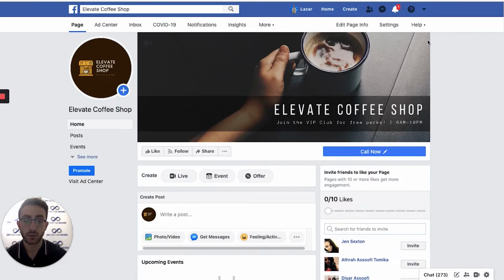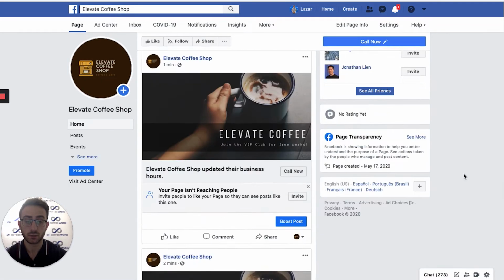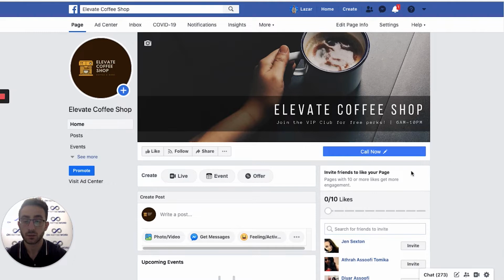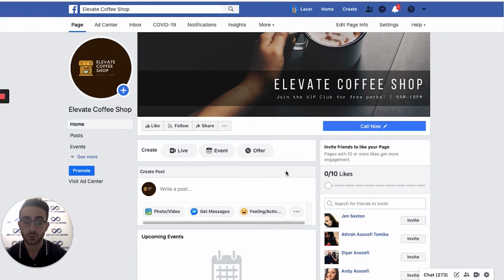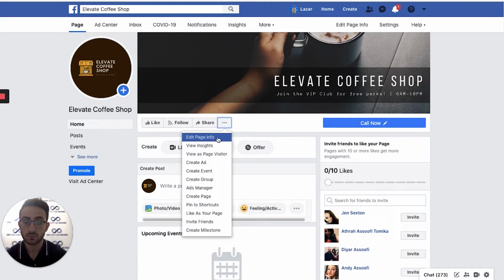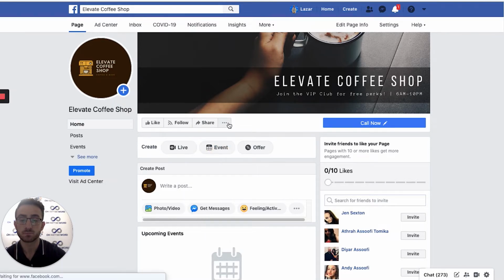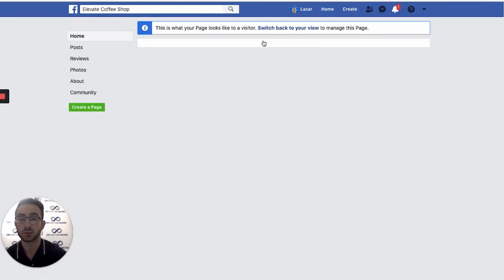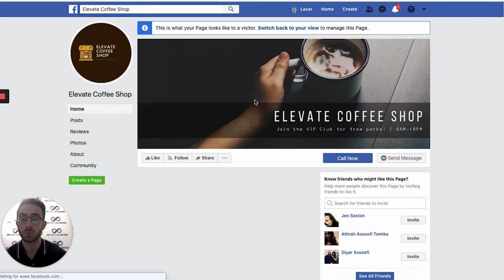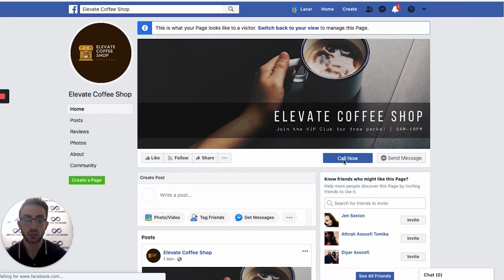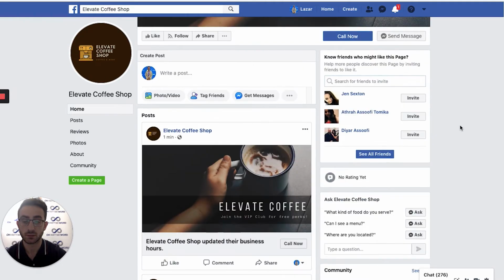But really right now, your page info is edited, so what you can do is, let me see, view as a page visitor. This is how your Facebook business page would look to just anybody. So they could click call now, they could shoot you a message. It's got the cover photo, nice there. That's easy and readable.